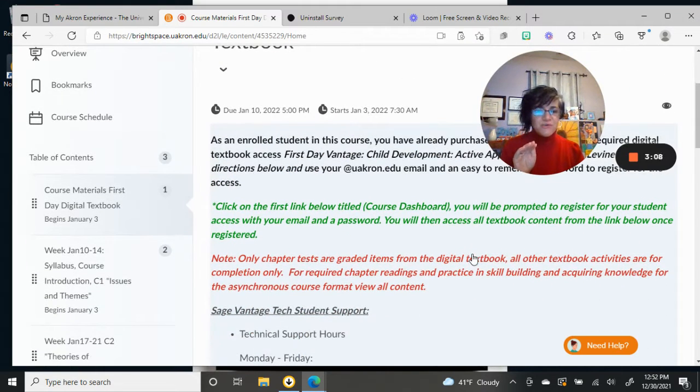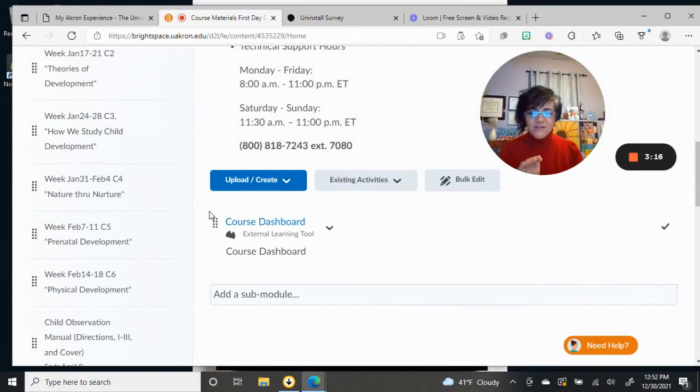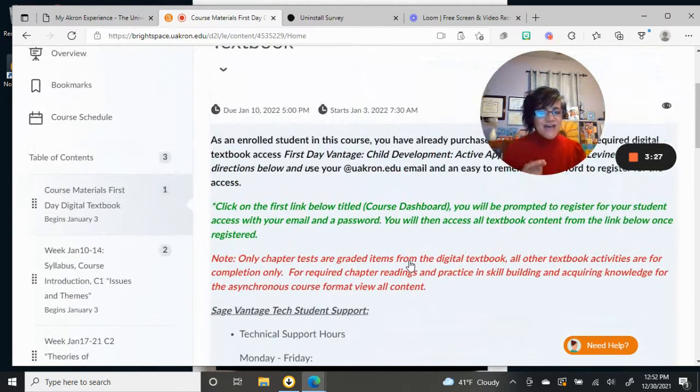What you do have to do is register for it. I give you directions here, and in the green, you'll see it says you're going to need to click on this link. And here is the link. It's called the external tool link. When you hover over it, it does underline for you as a link, so you'll be able to see that. Once you click on that, it's going to ask you to register for the online textbook.